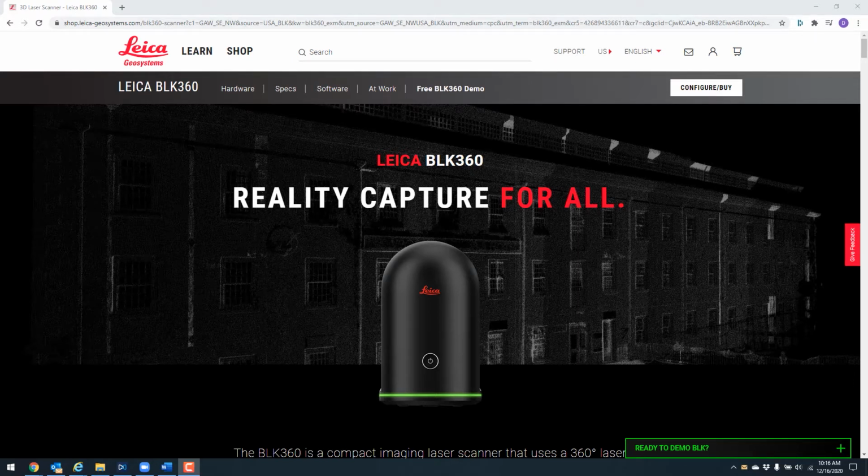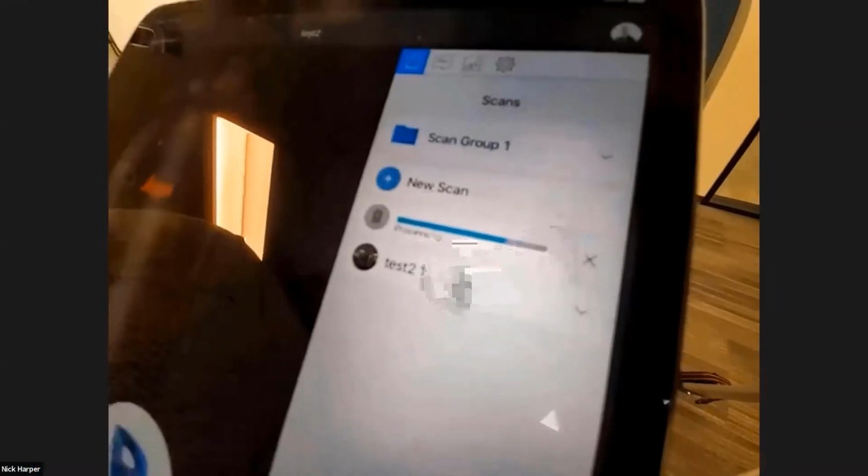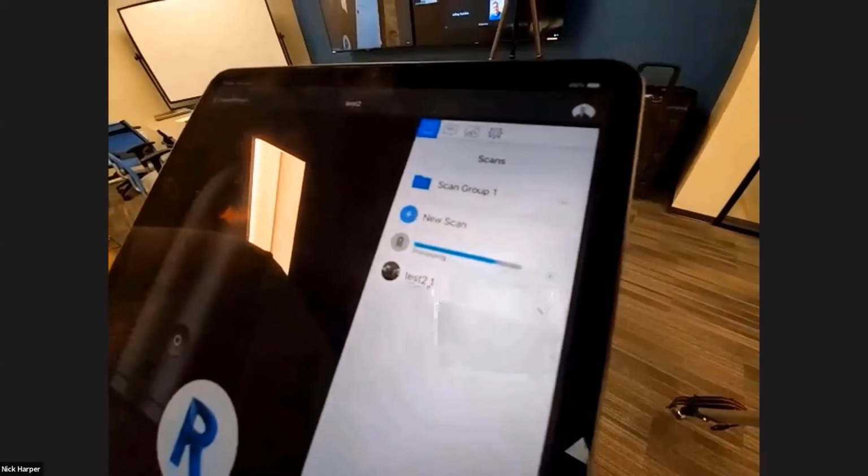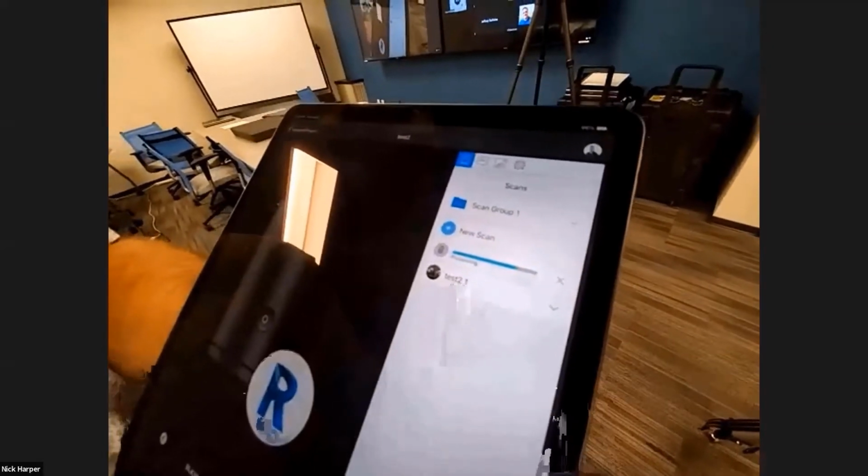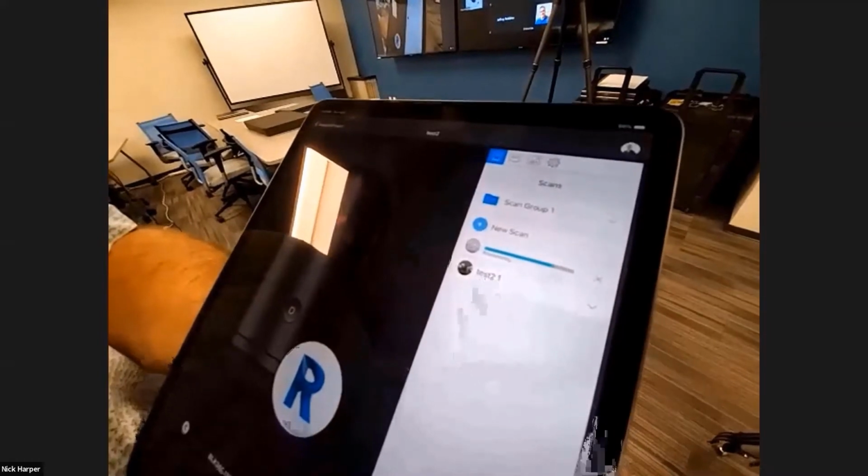Take a look at our footage from a recent Reality Capture demo day where I take us through how to collect data with the BLK360 laser scanner. So we can see the first scan there, that test 2-1, and then we got processing on the next one. So this is where it's going to allow us to do that field registration, right?